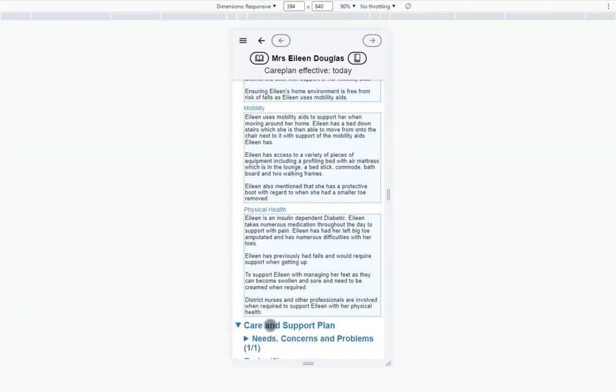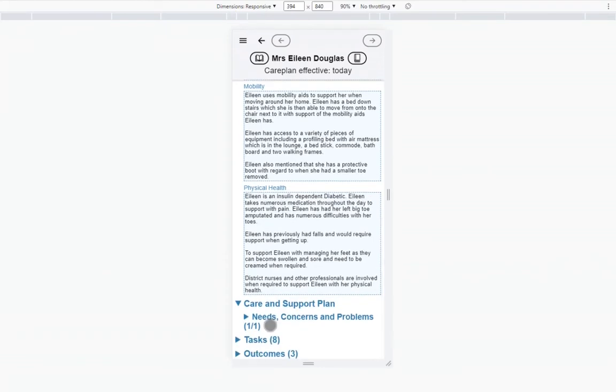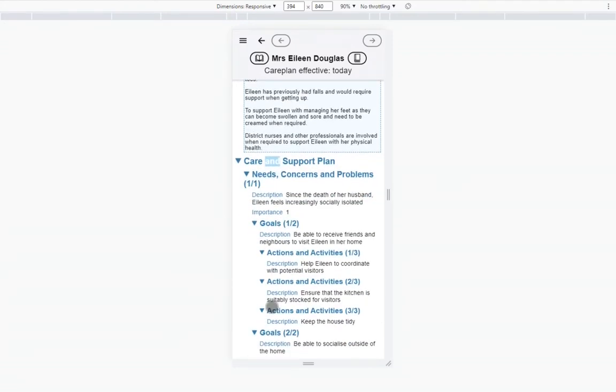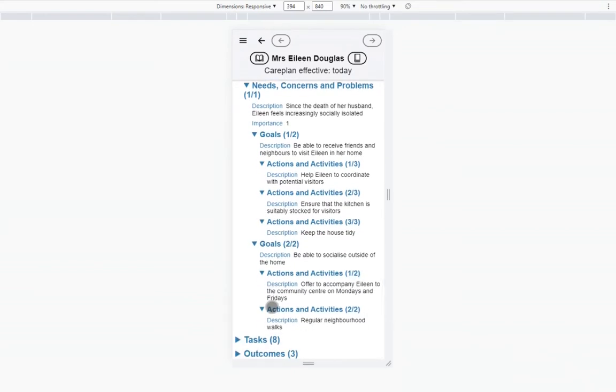Under care and support plan, we can see that a single need, concern, or problem has been defined for Eileen, but we cannot see any of the details of this because of the way that everything is nested below subheadings and sub-subheadings. If you hold down your finger on the heading for a couple of seconds, known as a long press, it will expand that node and all of its children. This avoids the need to click separately on all of the nodes as you navigate through the various levels of nesting. Now that we've fully expanded the care and support plan node, we can see Eileen's single need, concern, or problem, the 2 goals associated with it, and the various actions and activities associated with those goals.